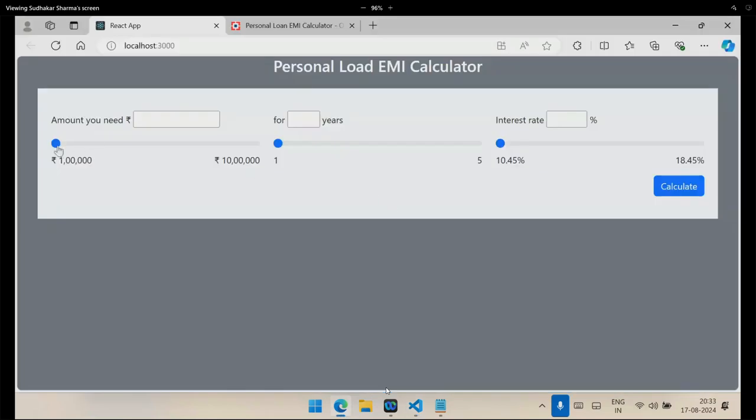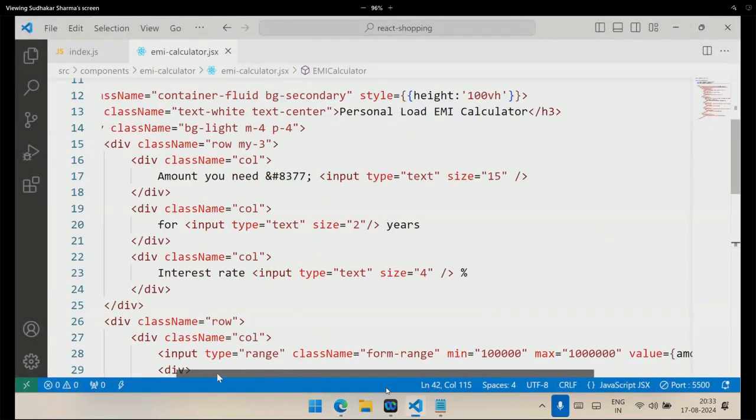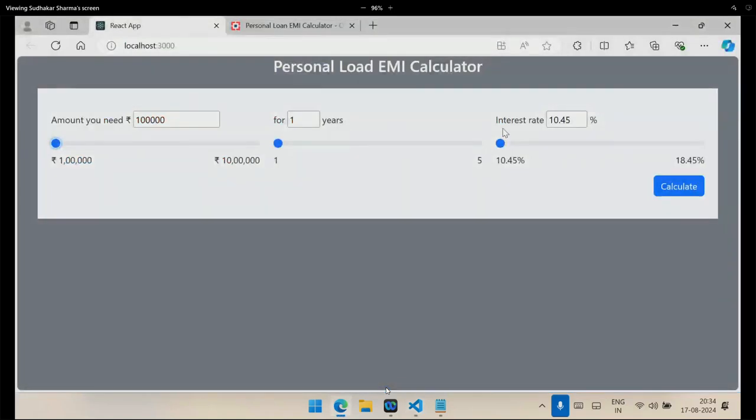Now how do you handle the change? On change, it's not working. The same values we need to bind to the text boxes also. What is the text box value? The text box value is amount. What is this text box value? Years. What is this text box value? The value is rate. We are defining that, so the same values will be displayed there. Now the slider moving is not working, and even typing will not work.